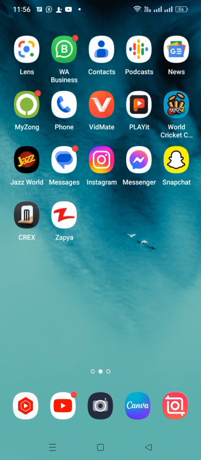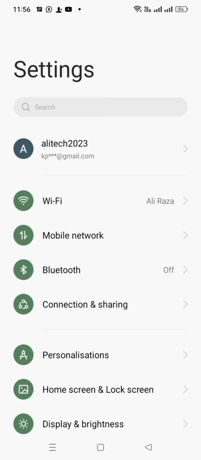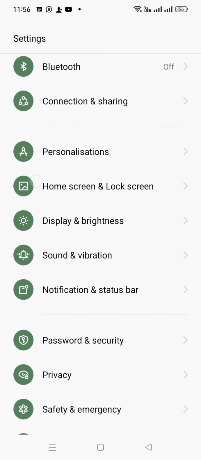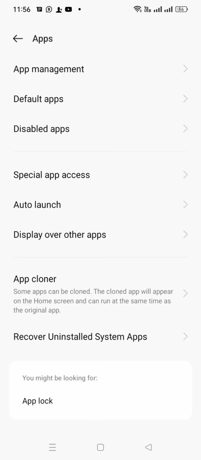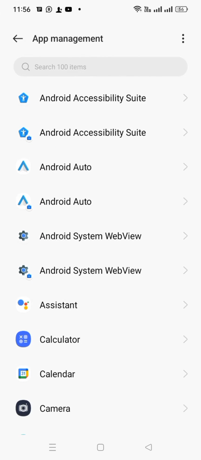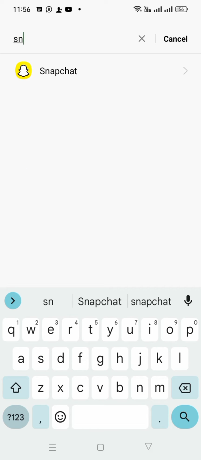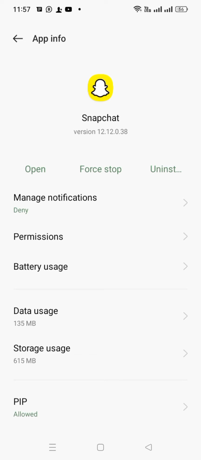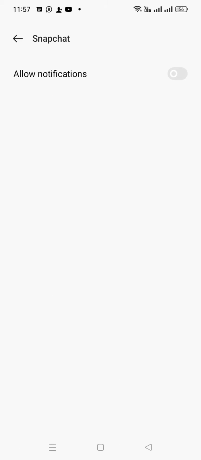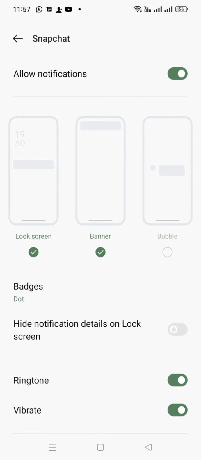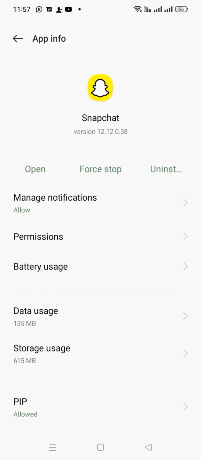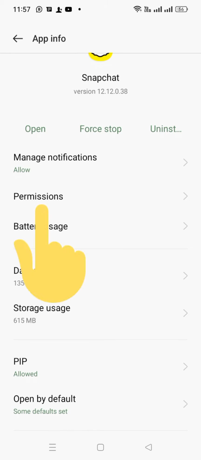First of all, open your Settings app and search for Apps. Tap on this, tap on App management, search for Snapchat and tap on it. After that, tap on Manage notifications. If the toggle is turned off, tap on turn on, go back and tap on Permissions.